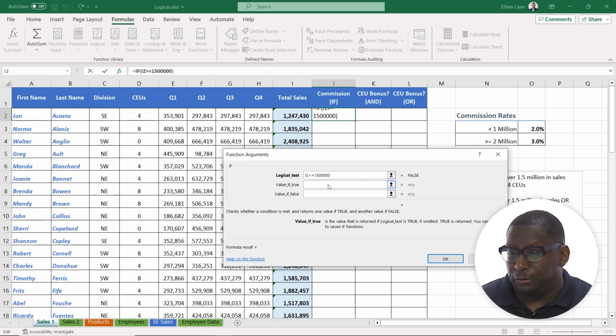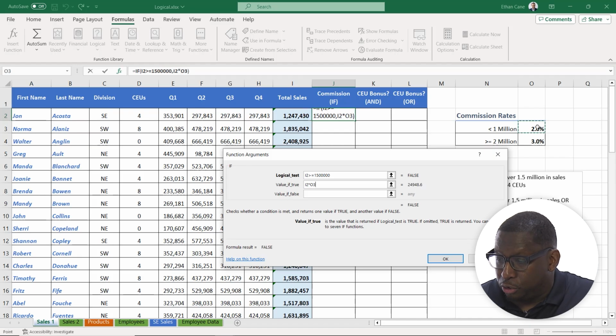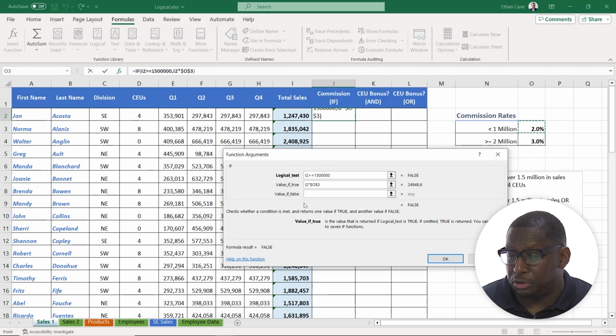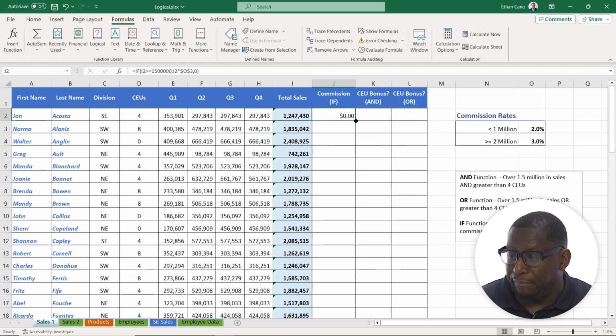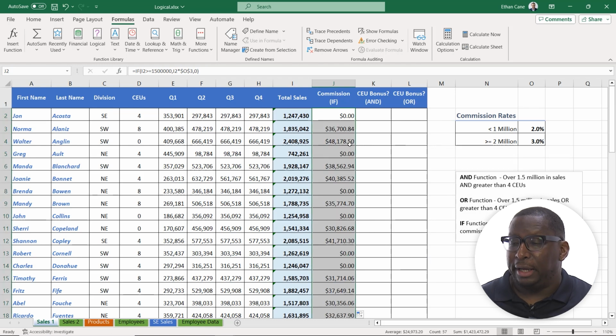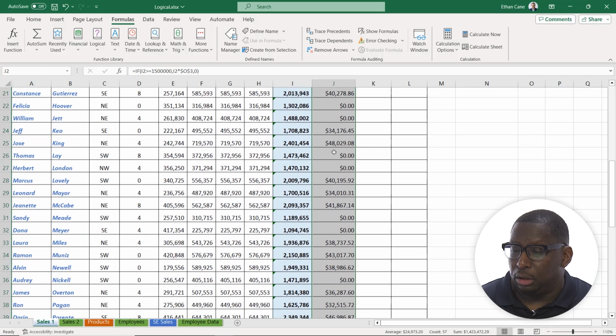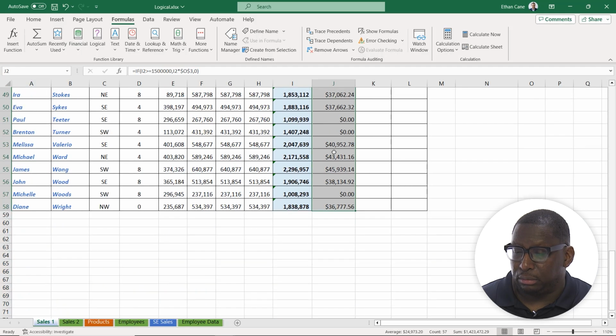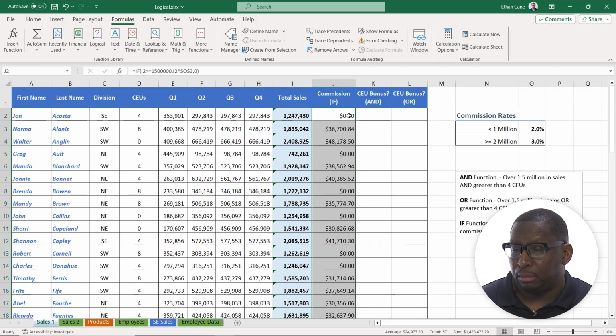Value of true: if it's true, we want it to figure out 2% of that. So we'll take this, multiply it by our 2% over here in this cell. Let's make that an absolute reference. If it is false, you get 0. Let's test this out. Let's click OK. I'm going to use my fill tool to copy this down. And there we go. We can see some folks are getting commission and some folks are not.